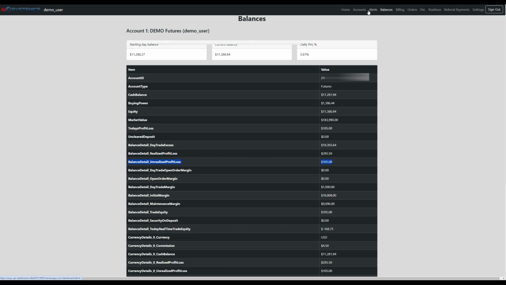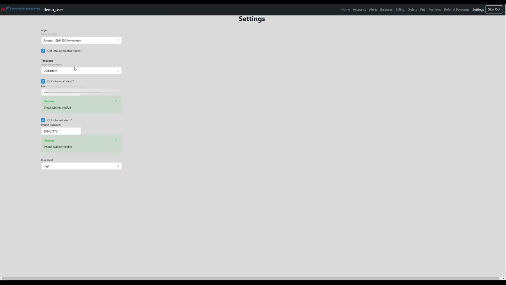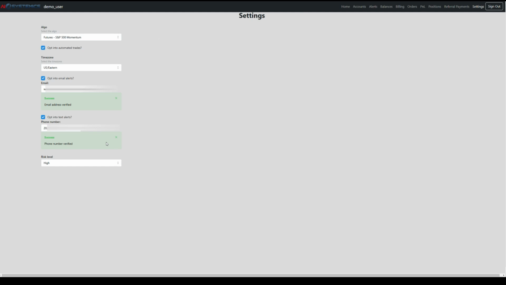One more thing here that I want to show you. On accounts, this is where you set up your own account. I have a detailed guide on how you do this. But you put your account alias here, the account number, API keys here, secret key, and refresh token. And all is done in this little window. I'll show you how to set this up. You pretty much do that, and then boom, you're connected to TradeStation. And based on these settings that I show you, you're gonna start trading automatically.